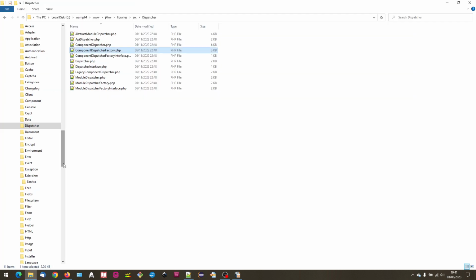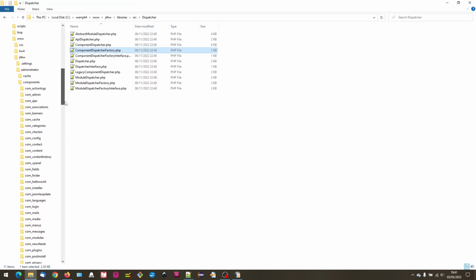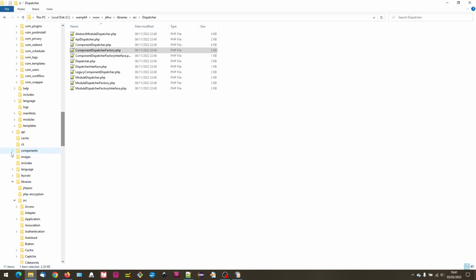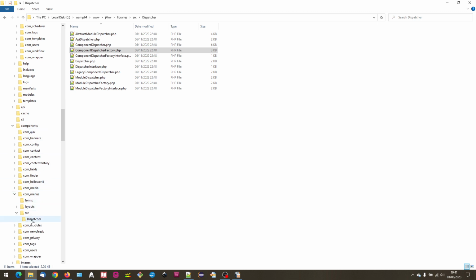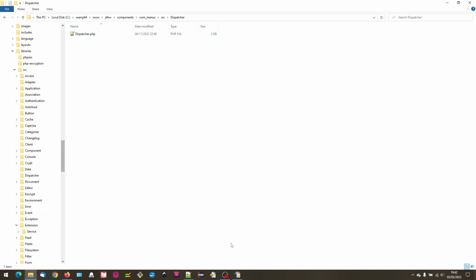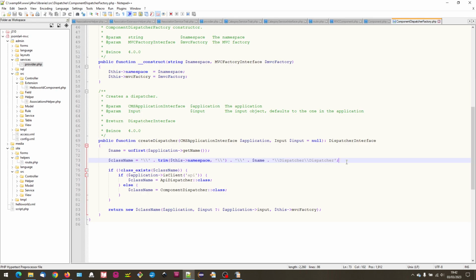But if you want to see an example of one, I think there is one in COM menus, if my memory serves me right. No, perhaps not. Maybe in the... there it is actually. Yes. So in the site COM menu source, there's a dispatcher, and you can have a look at that if you like. But if we don't have our own dispatcher class, then it drops back to saying have a component dispatcher.